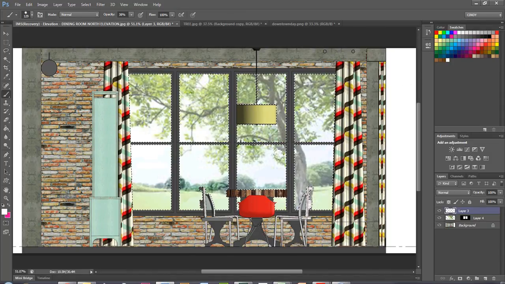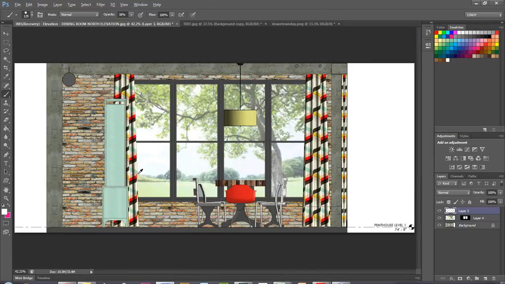So you can see there where it makes it a little bit less crisp and bright and makes it more like we're looking out the window. And I back up, and that's how you put something outside your window.